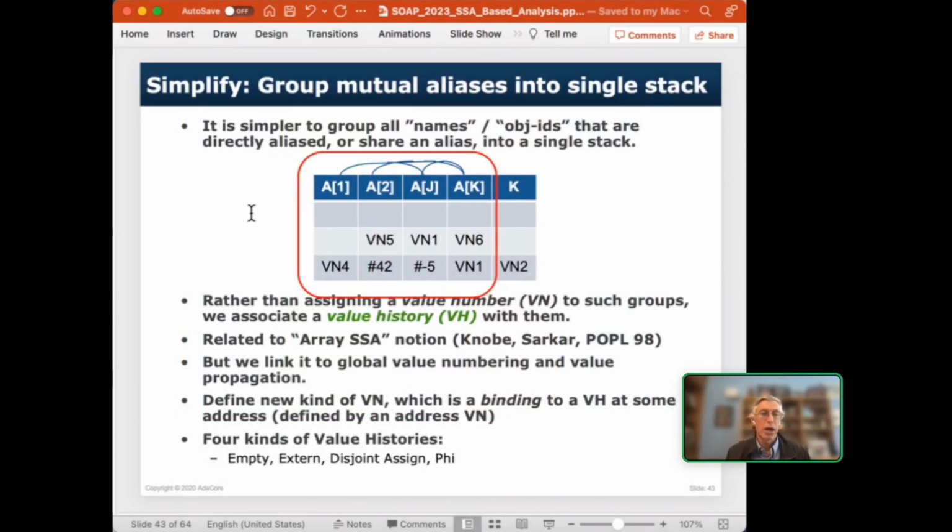This notion of array static single assignment originated, I believe, in a paper by Knobe and Sarkar, forgetting his first name, back in '98. So it's not a new idea. I think the thing that we've done is we have linked it into the whole concept of value numbering, because for us, value numbering is actually what gives us the real power, our ability to do very precise static analysis.